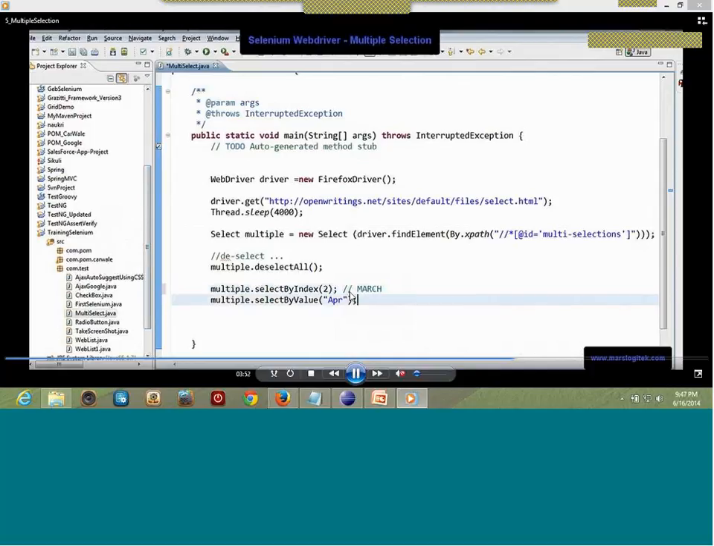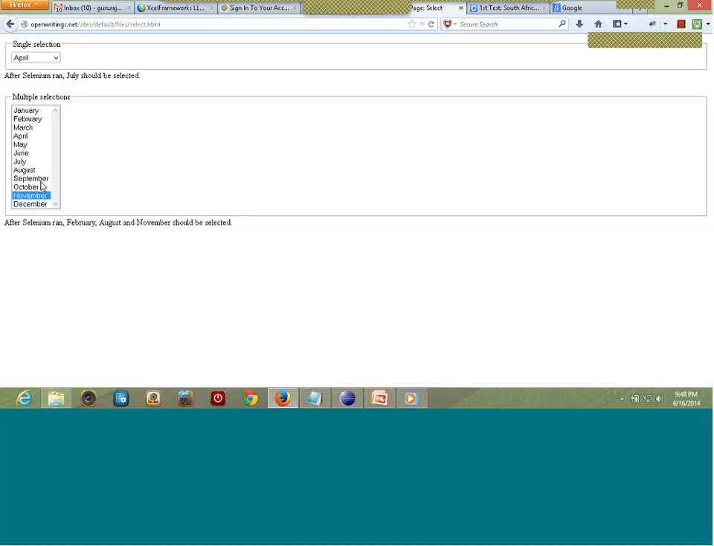Why do we need this? Where do we need this? That was your question: why do we need deselect, otherwise we need to click one by one. That's why we need it to deselect.